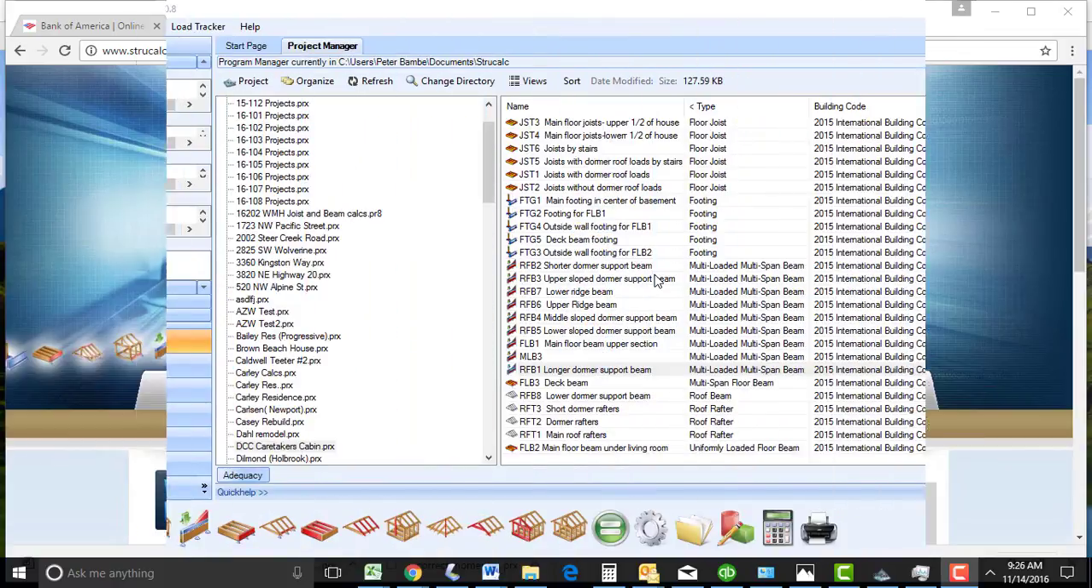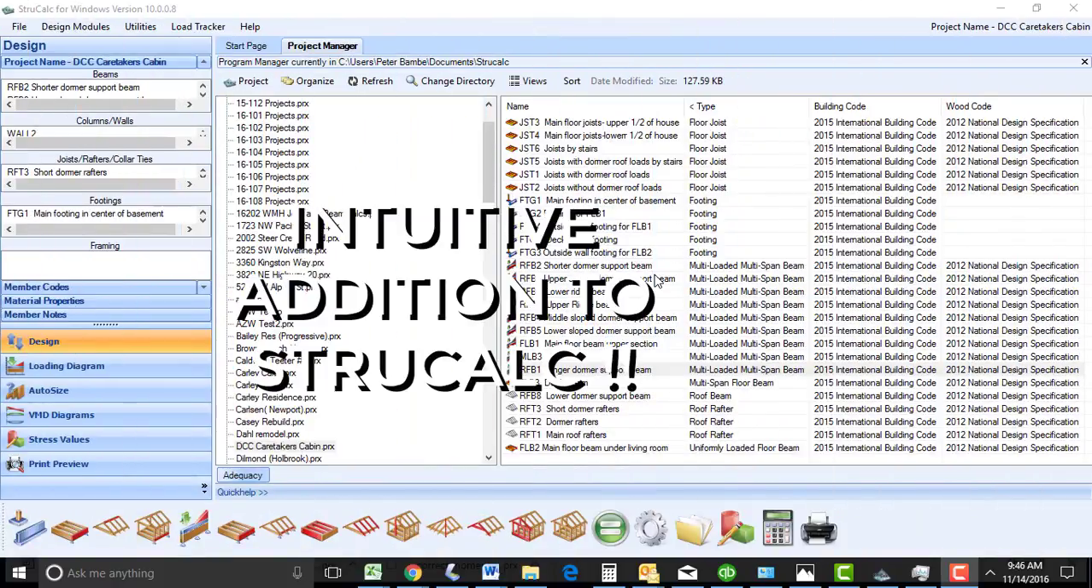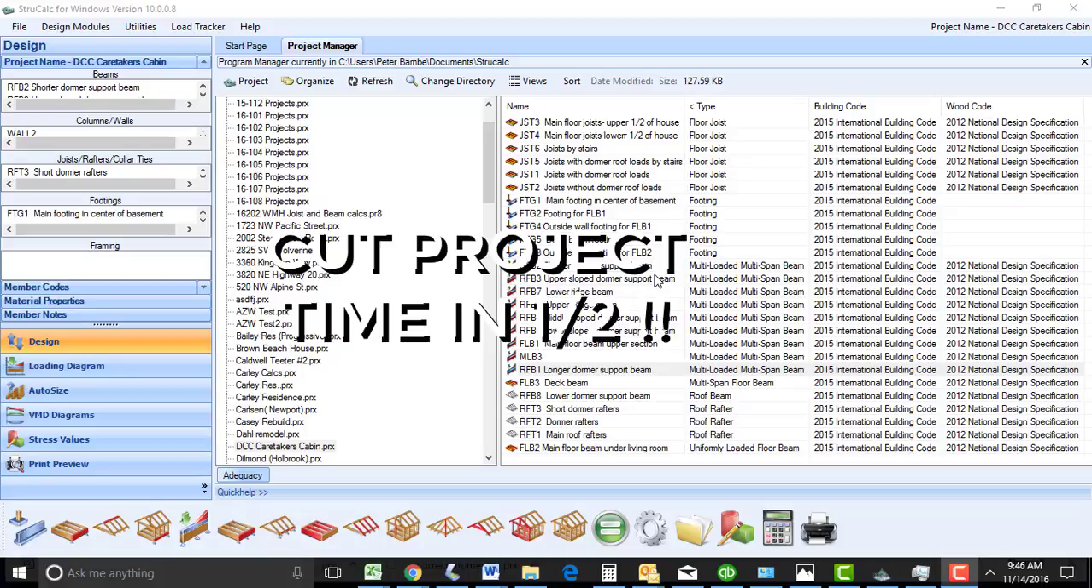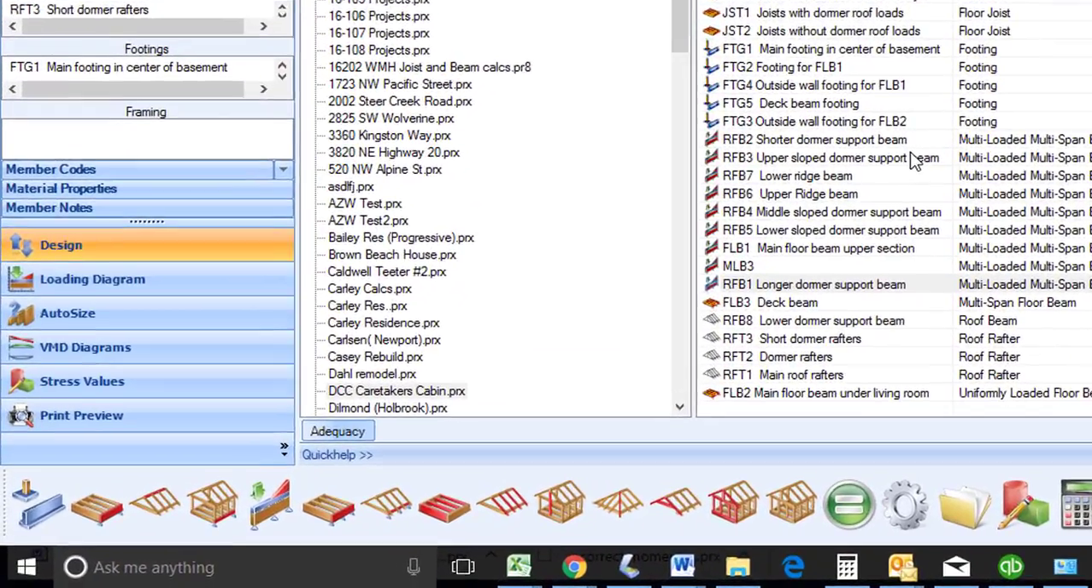We have strived to make it intuitive like every previously developed feature that we have created in StruCalc. We are confident that once you get to use this feature to its capability, you will be able to cut the time to design of your projects in half and potentially much, much more.